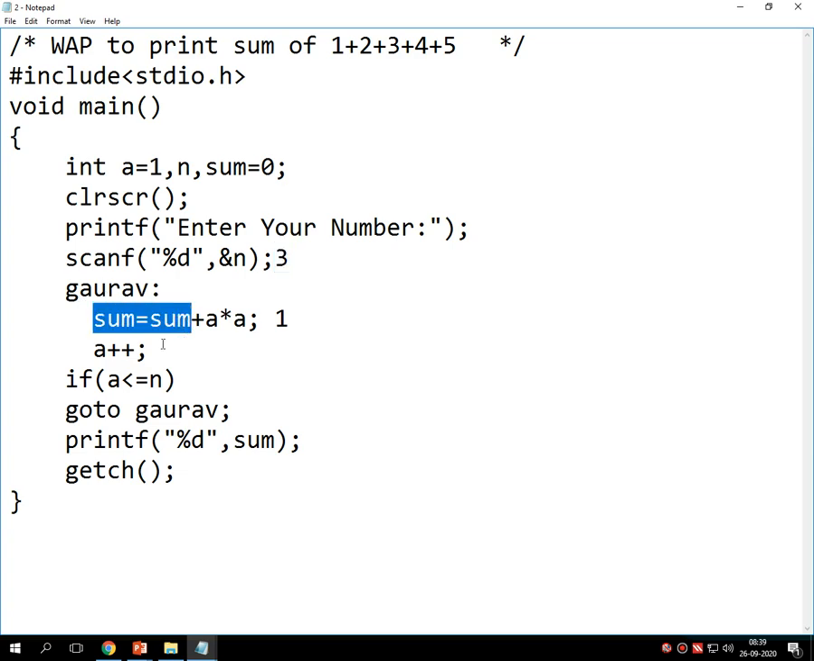Here the value of sum is 1. Value of a is 2, 2 into 2 is 4. 4 plus 1 becomes 5. So sum becomes 5. Now the value of a becomes 3 from 2. For 3 this condition is true. Repetition goes up. Now the value of a is 3. 3 into 3 is 9. The value of sum is 5.